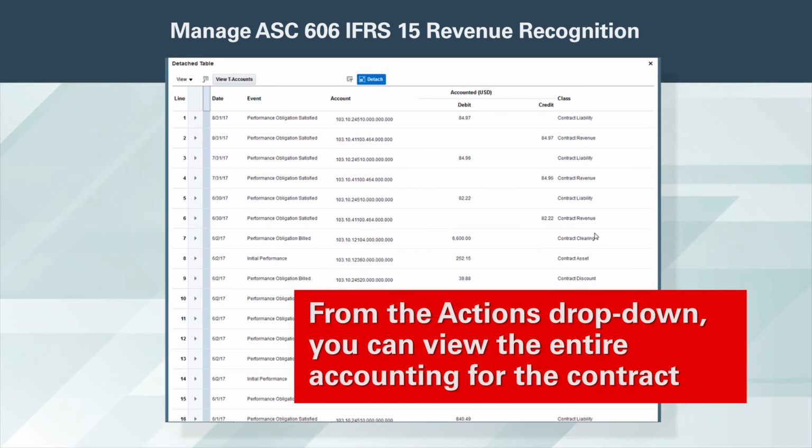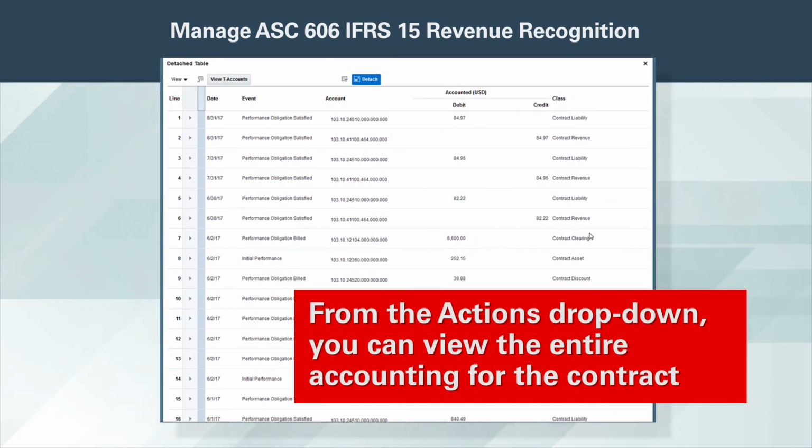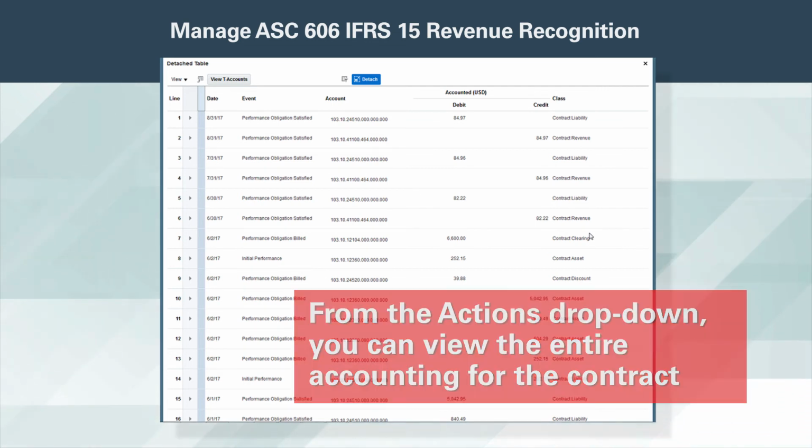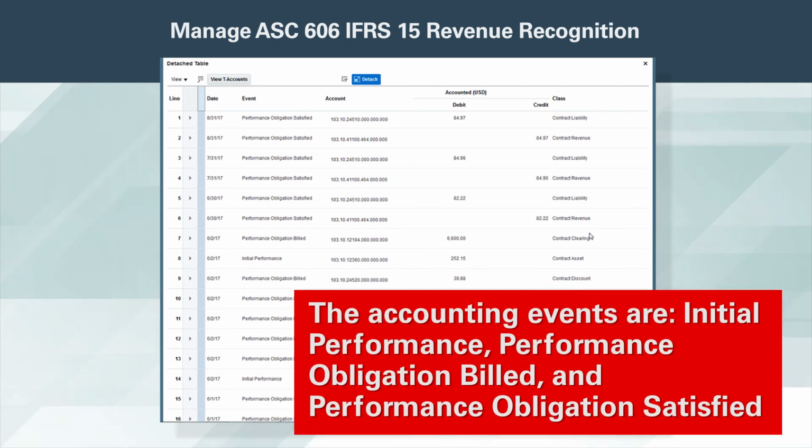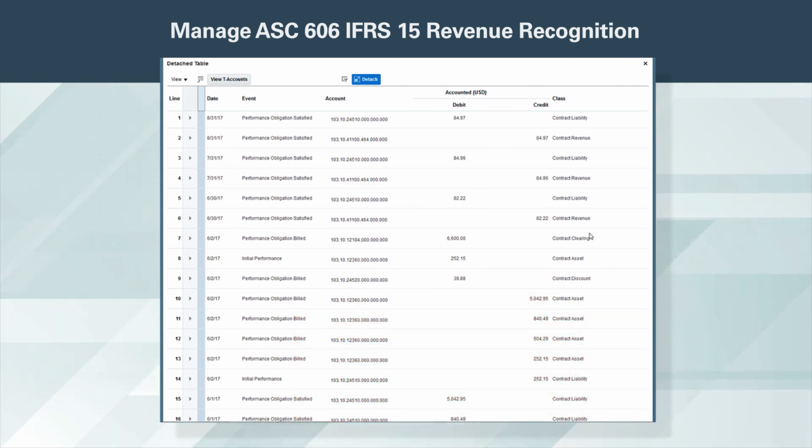From the Actions drop-down, you can view the entire accounting for the contract. The accounting events are initial performance, which is generated for a performance obligation when either party acts. Performance obligation billed when the sales invoices are integrated into Oracle Revenue Management Cloud. Performance obligation satisfied when revenue is recorded for each performance obligation.